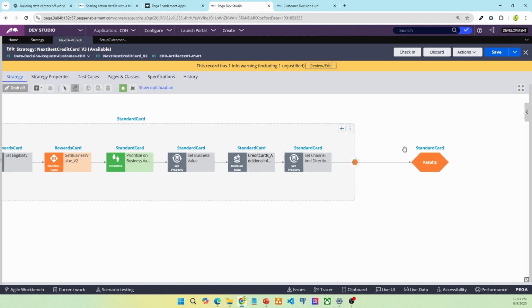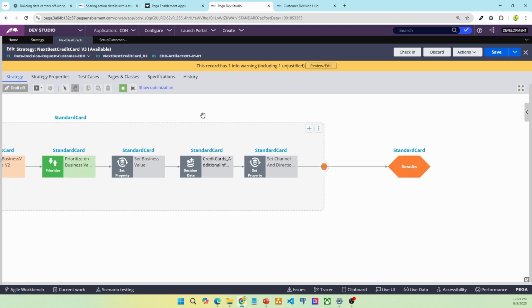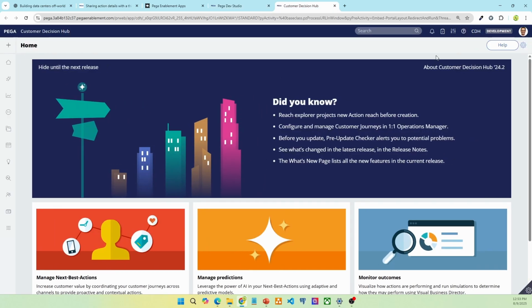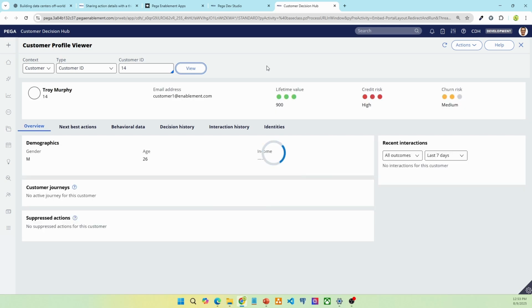All right. Now let us deep dive into personas and channel context. For this, I will open the customer profile viewer and load a customer with ID 14. Right. Now I want to save this customer as a persona.